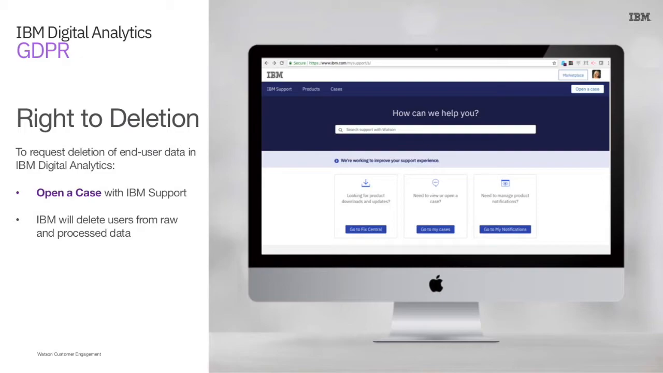GDPR is first on many customers' minds, customers from all parts of the globe. We, as data processor for our customers, have been making it as easy as we can for our customers to comply with GDPR requests from their users. Under the right to deletion, users, also known as data subjects, may submit requests to our customers, the data controllers, for deletion. To forward such a request to IBM for processing, please open a case with support. In response, IBM will execute processes that delete the information from both raw and processed data.